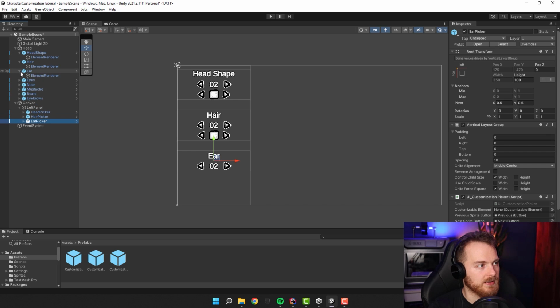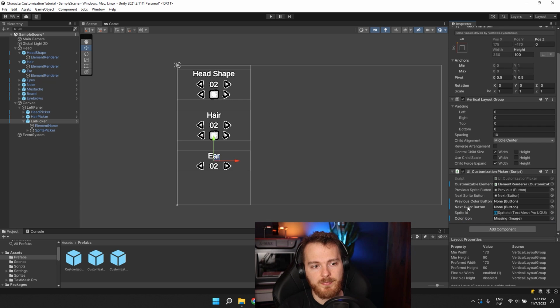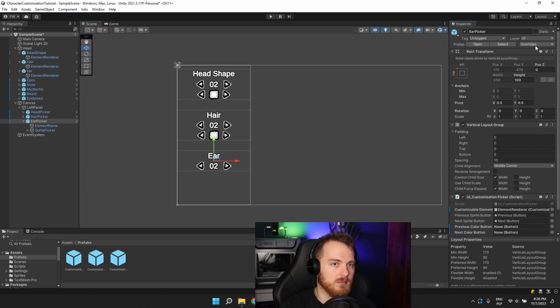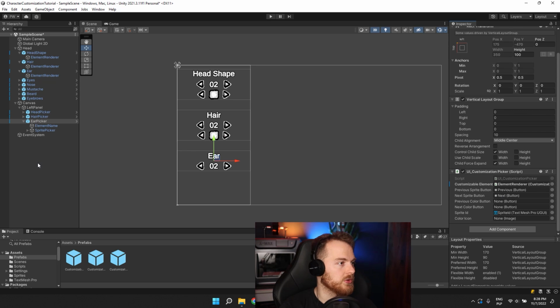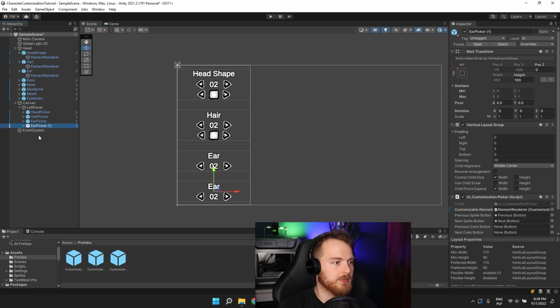Awesome. Ear picker. Let's set its customization, or rather customizable element. We don't need those ones, right? So not missing, but rather none. We can actually override those values too. So apply all. So it won't be highlighting that.